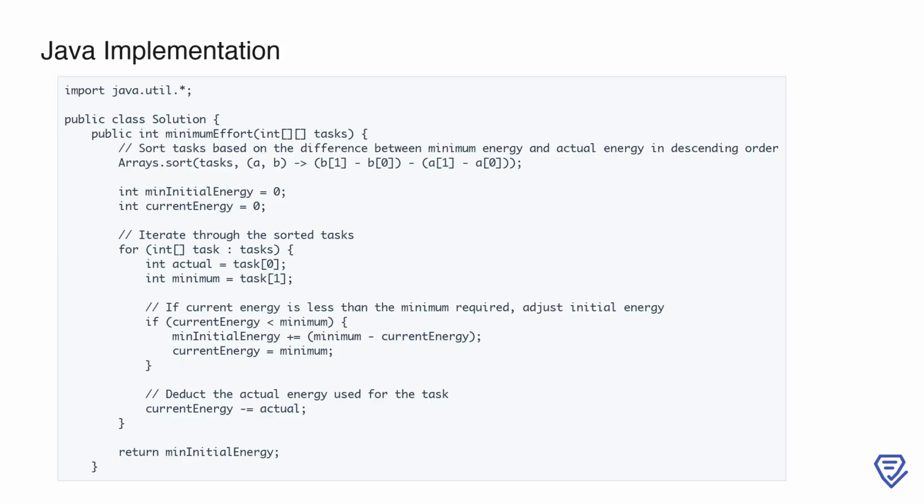We then iterate through the sorted tasks. For each task, we extract the actual energy it consumes and the minimum energy required to start it. If our current energy is less than the required minimum, we calculate the deficit and increase min_initial_energy accordingly, while also updating our current energy to match the required minimum. Once we have enough energy to start the task, we deduct the actual energy consumed. This process ensures we meet every task's requirements while minimizing the initial energy investment.